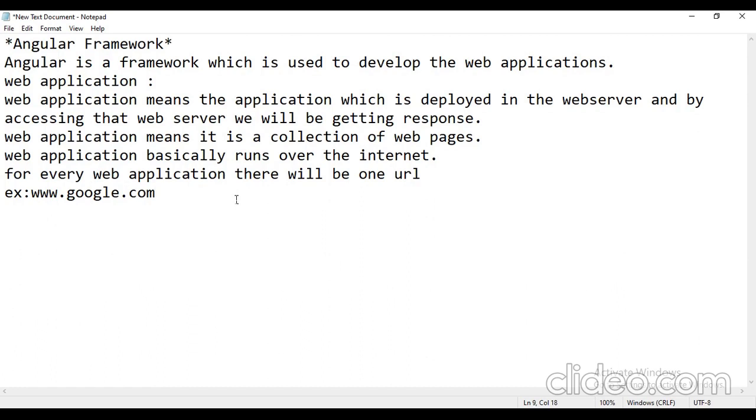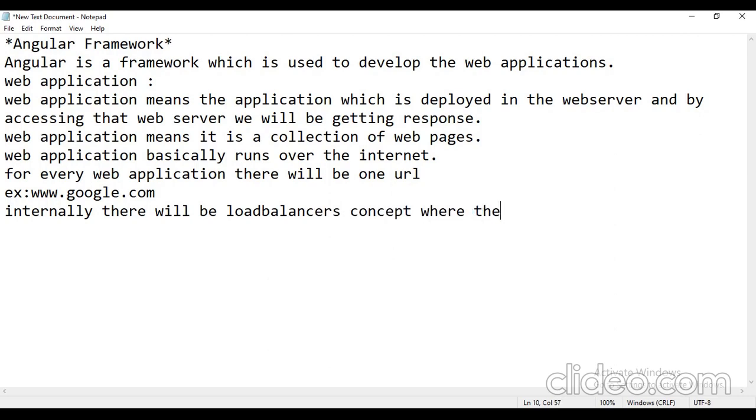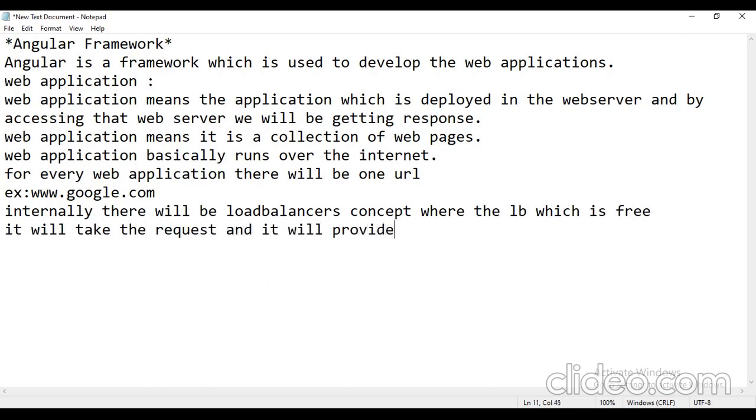But how will we be getting the response for these web applications? Okay, so internally there will be the load balancers concept. With load balancers, the LB which is free will take the request, and it will provide the response.